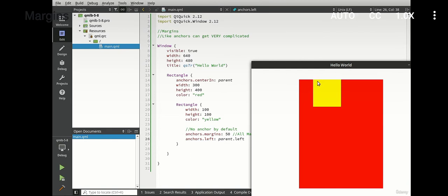But it's not on the top because there's no top margin. That's one of the deceptive things here, is that it's going to look at what your anchors are set, in this case left, and will only set the margin for the anchors that are set, not for anchors that are not set.